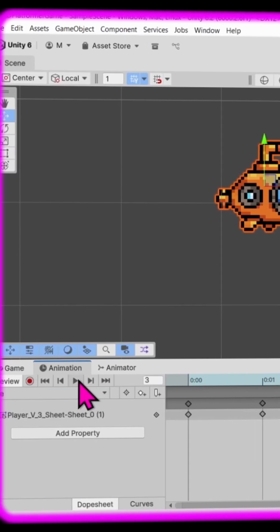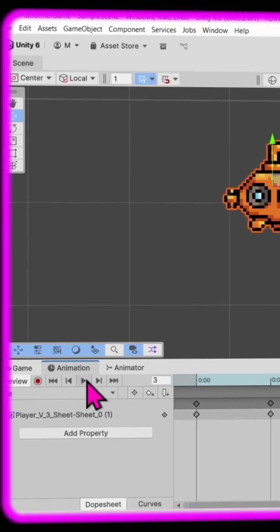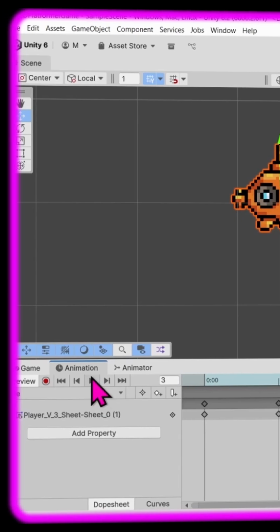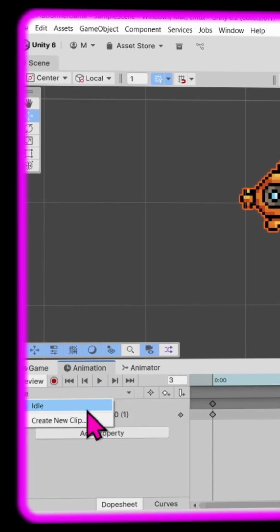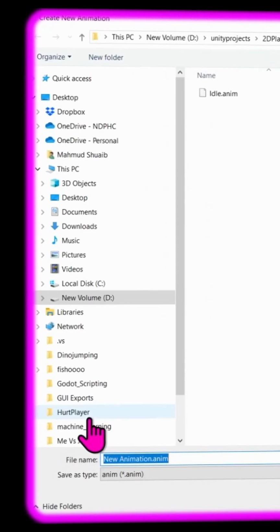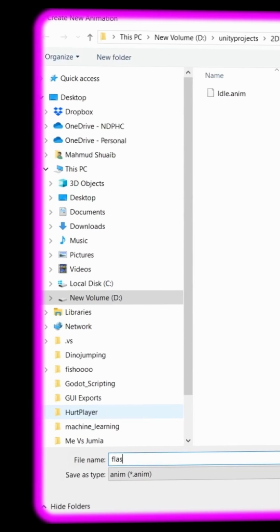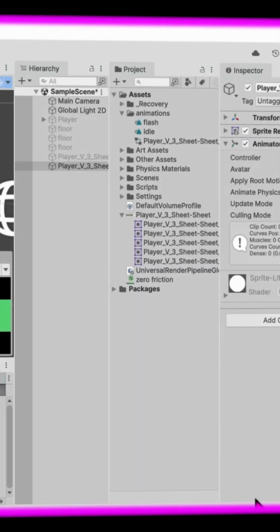So let's say, for example, we have this animation, but we need another animation set for the flashing animation. So click this drop-down arrow and say create new clip. And let's call this flash, because the player is going to flash when he's hit.